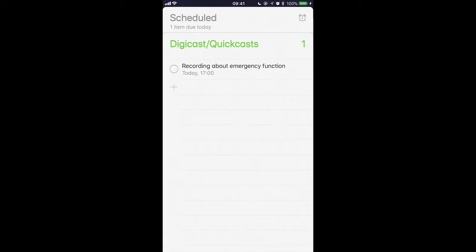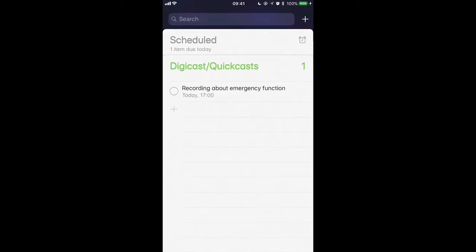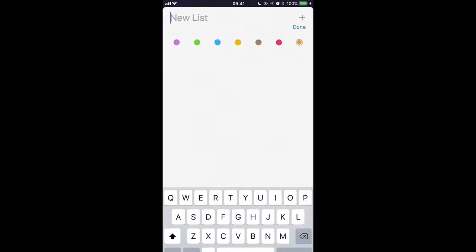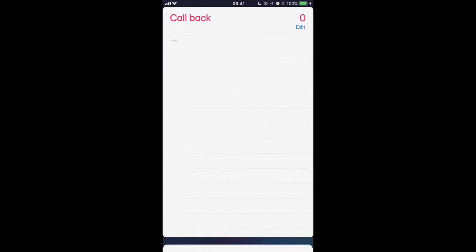To unhide it, I just tap and hold on the schedule reminder title and I swipe down, which shows me my search, as well as the add reminder button, which is represented by the plus. So if I tap on the plus, I can now add in a reminder or a list. In my case, I want to add in a list, so I tap on list, and I can just call this list, I'll just call it callback, and I'll assign it a color, and I tap on done. Now I can just add in my reminders by tapping on the plus in the list.